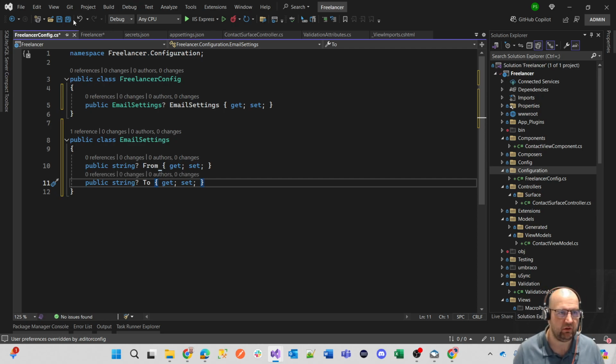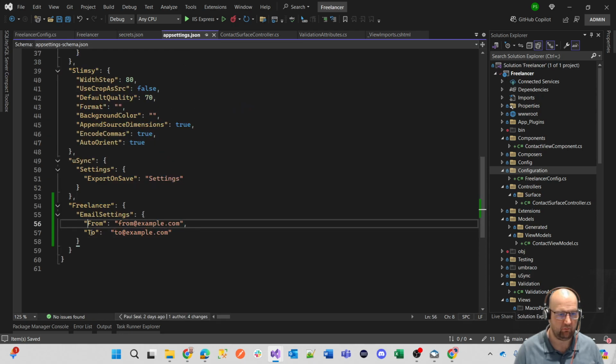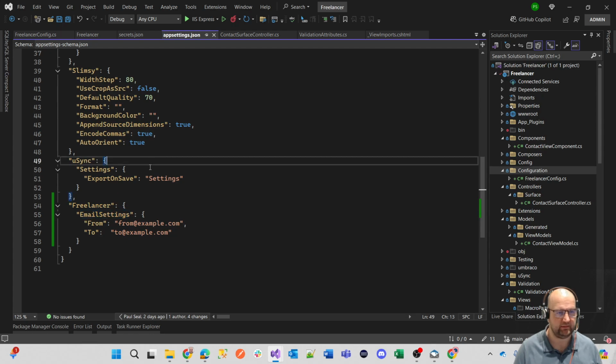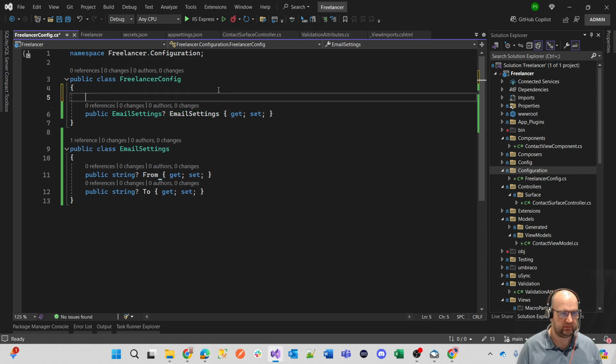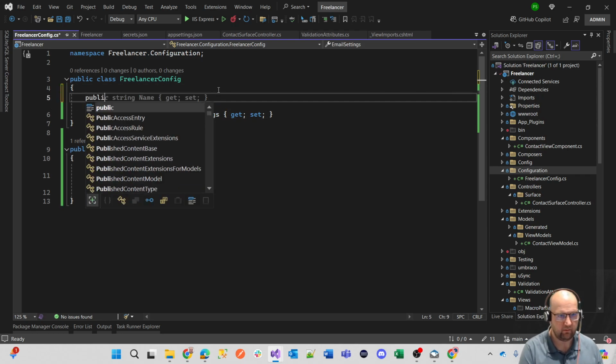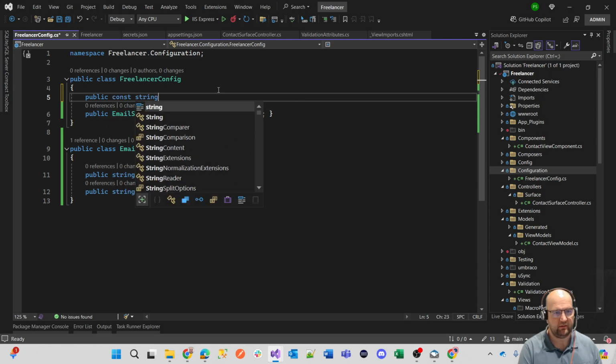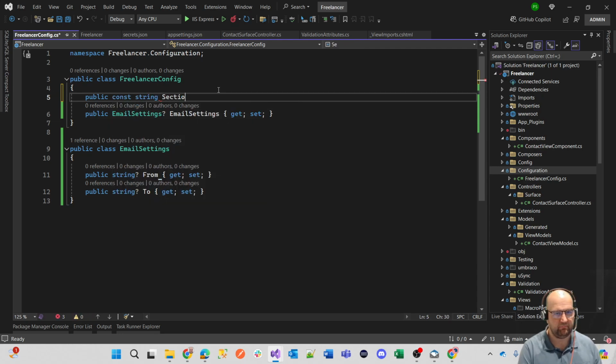So if we have a look at our app settings, we've got a from and a to, and it's on the email settings. So that's the email settings property, and that is part of freelancer. So we can create a section name in this top bit here. So public const string section name equals freelancer, and set that.